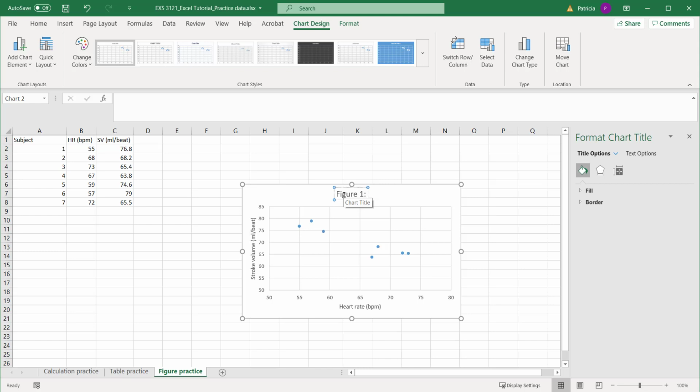So because I'm doing a scatter plot, I'm looking at a relationship between two variables. So I want my figure title to start with the word relationship. And this is something that's specific to scatter plots. If you were doing a different type of figure, like maybe a bar graph or a line graph, you might not want to start with the word relationship because that wouldn't be appropriate. But since this is a scatter plot, we'll start with relationship between, and my two variables are heart rate and stroke volume.